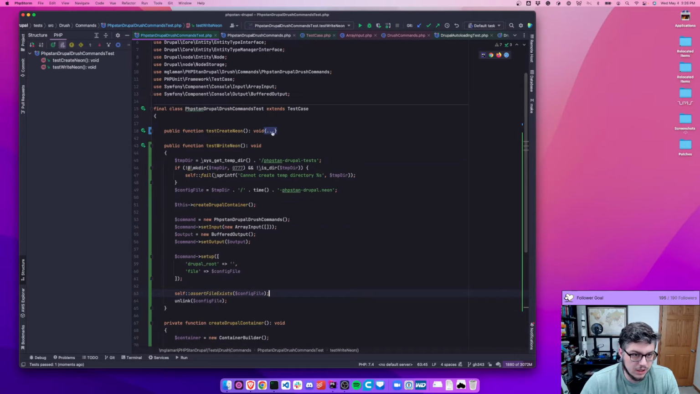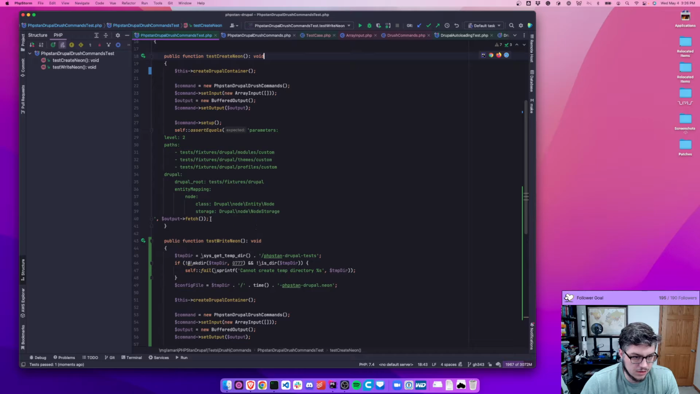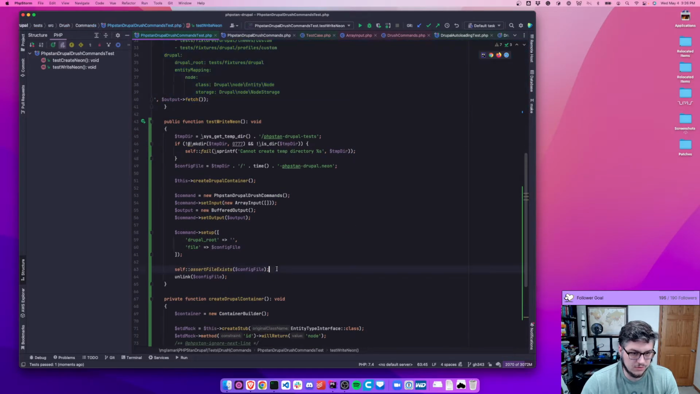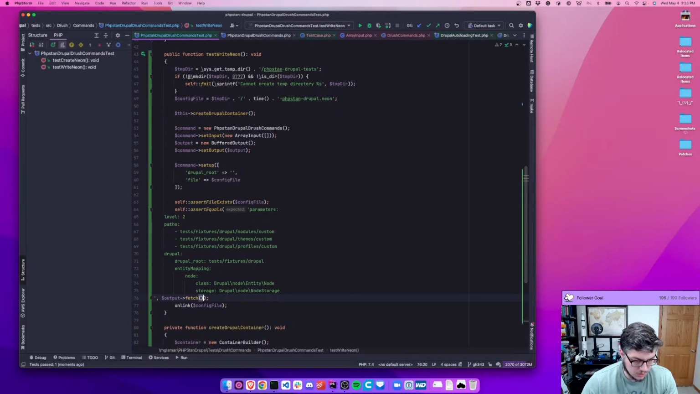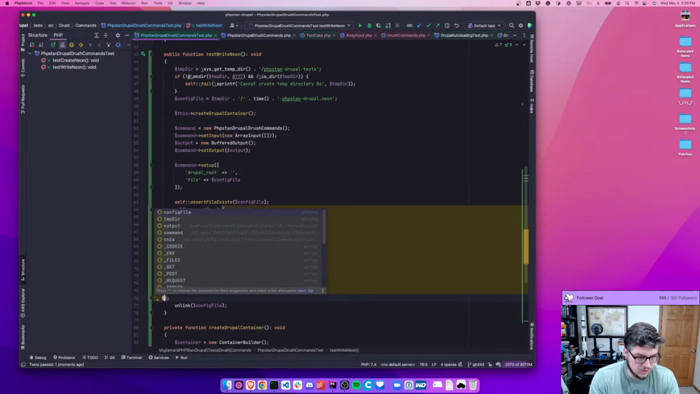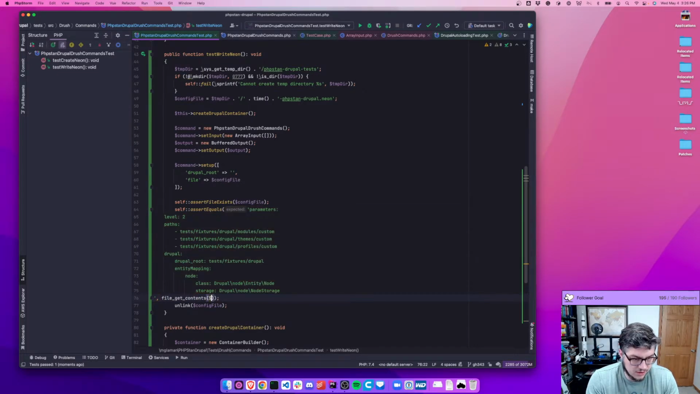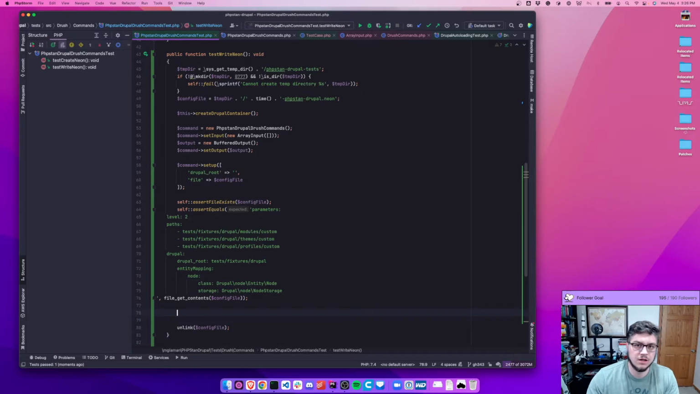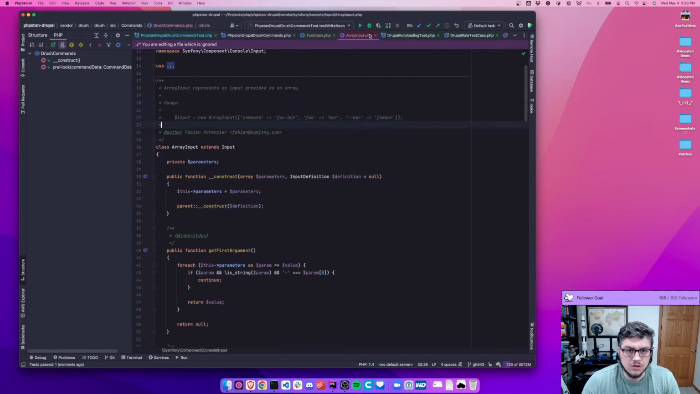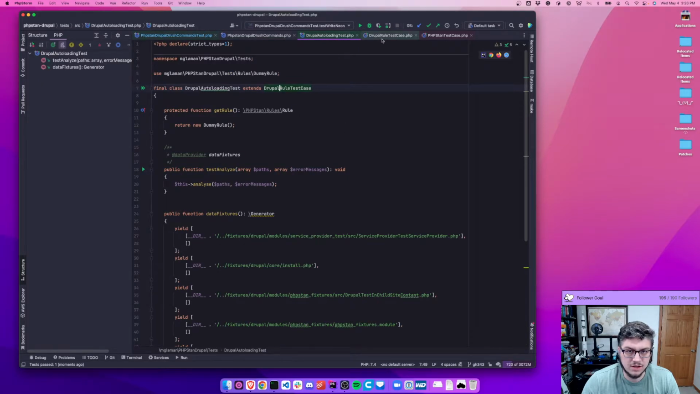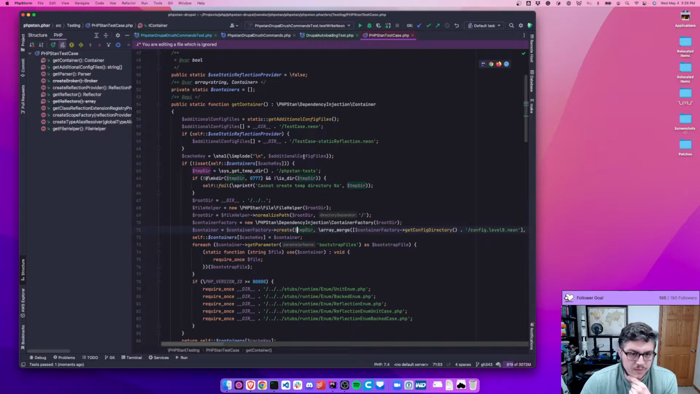Let's go ahead and run the same assert, but instead of output fetch, we're going to do file get contents config file, verify the output. Drush commands, not test case, input Drupal autoloading test, Drupal test case. No, we want to go to get container.